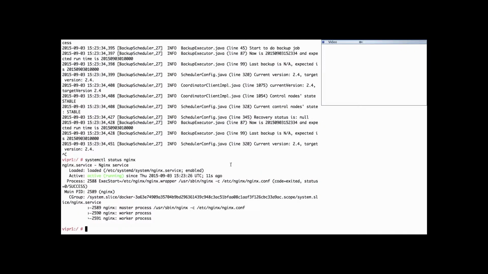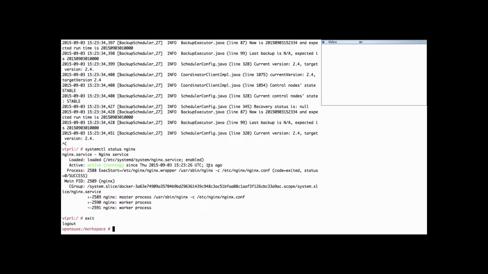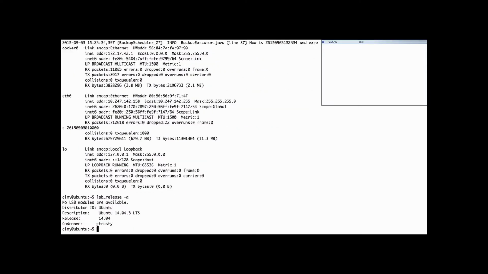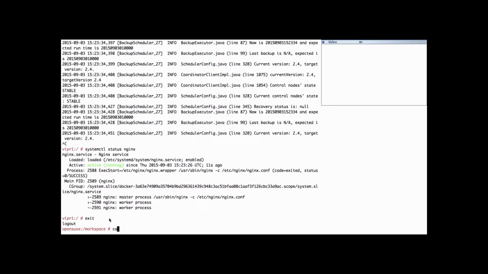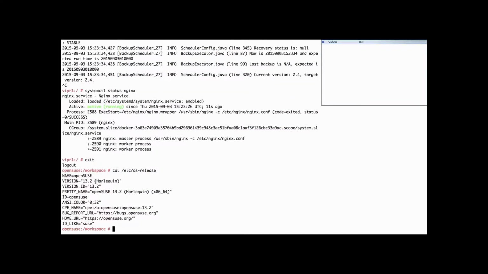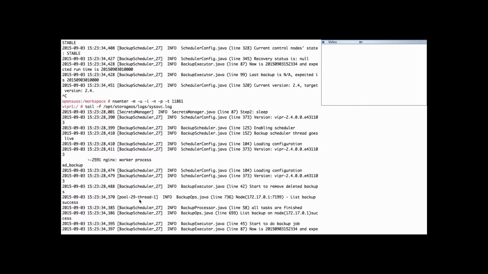So here I have 2 VMs. This VM is an OpenSUSE dev kit, and the other VM is an Ubuntu 14.04 VM, and this one I think is 13.2. I've already had the image built to save us some time.